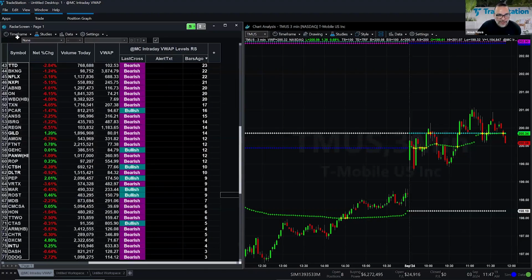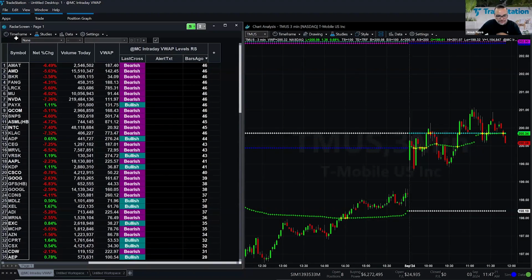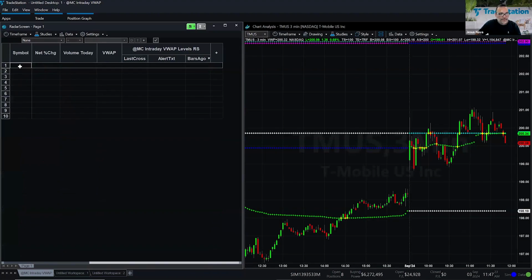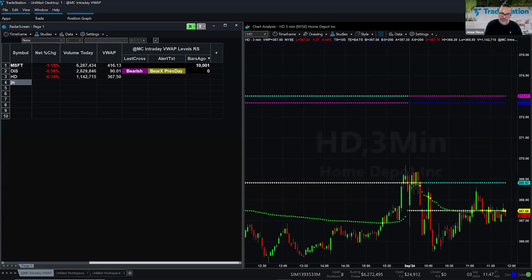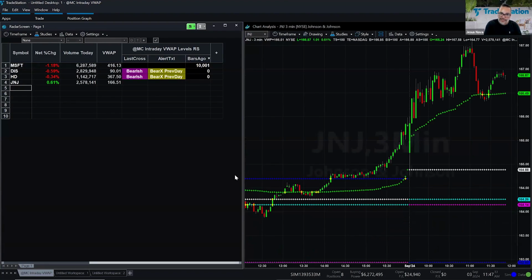So for example, if I delete all the symbols, and then I can say, let me take a look at Microsoft. Well, let me take a look at Disney. Well, let me take a look at Home Depot or Johnson & Johnson. Any symbol that I just type in, of course, is going to calculate that indicator for me and give me what the VWAP mode is for that particular security.